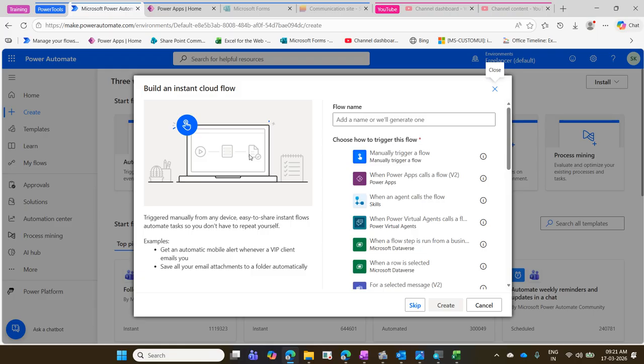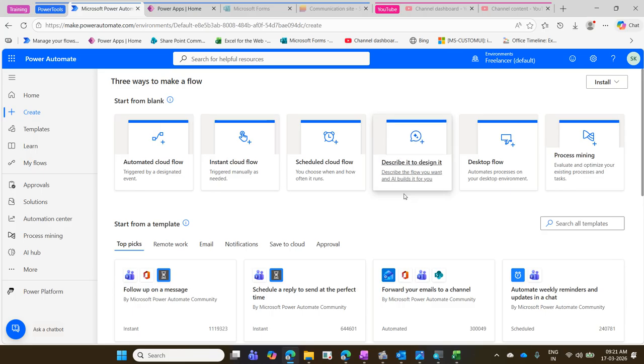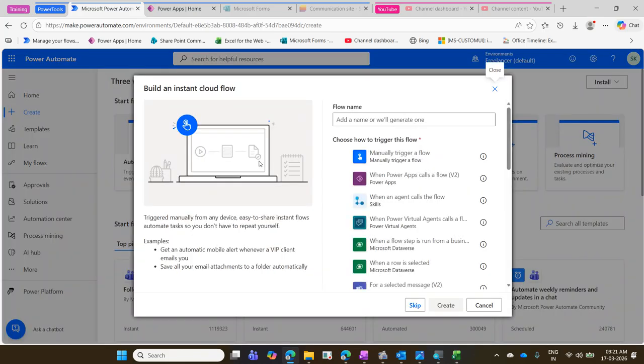So go to Create. Once again, I will do it for you. Under Create, click on Instant cloud flow. We are going to create a small cloud flow here. What is the name of the flow? It's always better to give some meaningful name. I think this is my first flow.